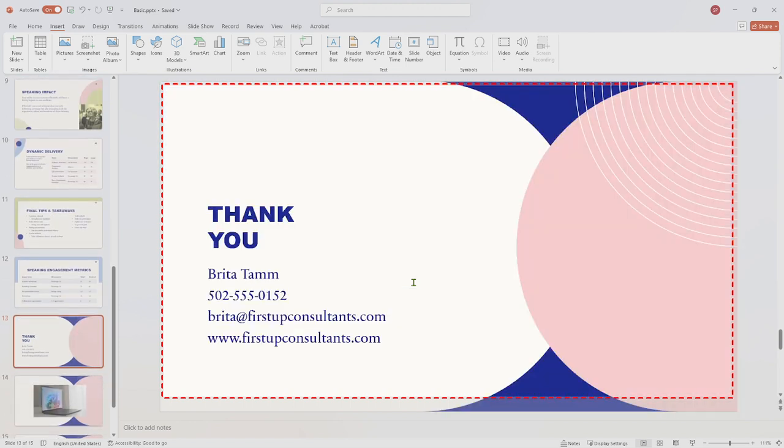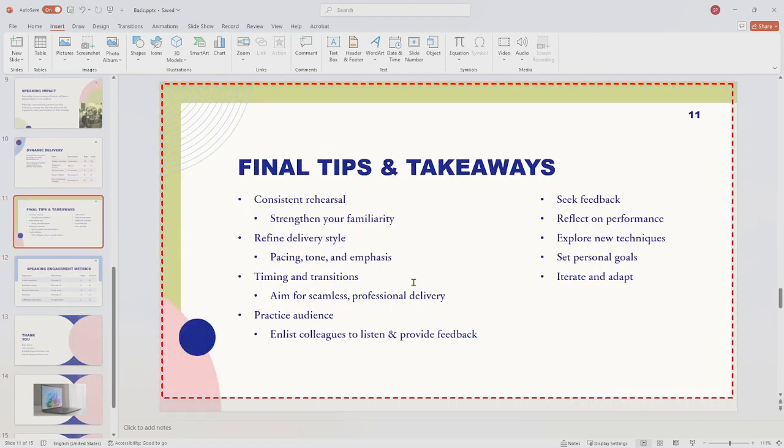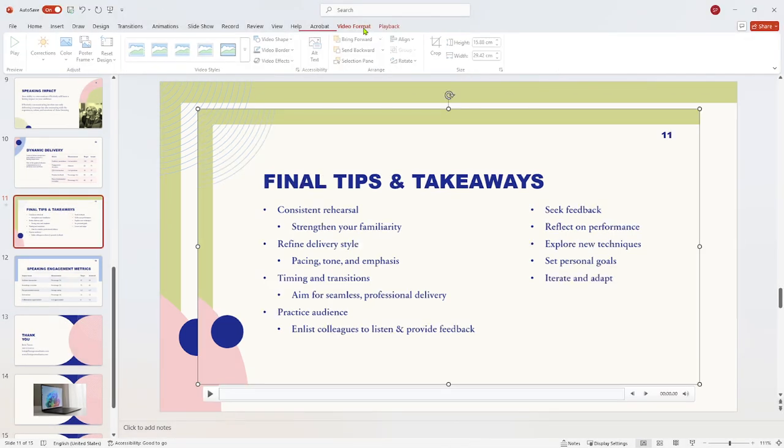To do this, move your cursor to the very top edge of your screen. This will reveal the control dock again, allowing you to click on the stop button, represented by a blue square. And just like that, your recording will be embedded directly into your PowerPoint slide.